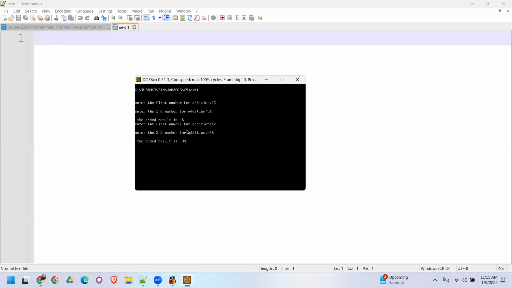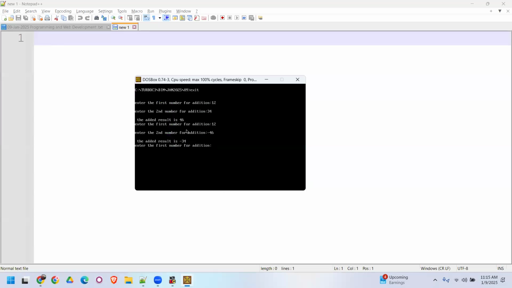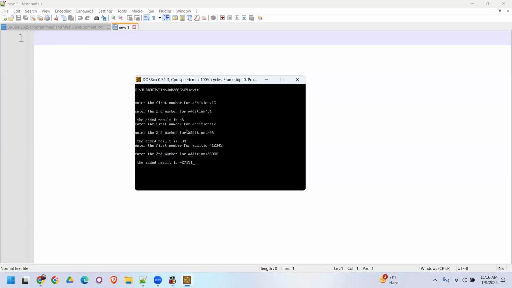Okay, I need to help you people understand addition and subtraction. Now, the first value is 12,345. The second value is 25,000. If you add these two, and if it exceeds the capacity of the number, you'll get a wrong output. Now, this is not wrong. The capacity is not present there.